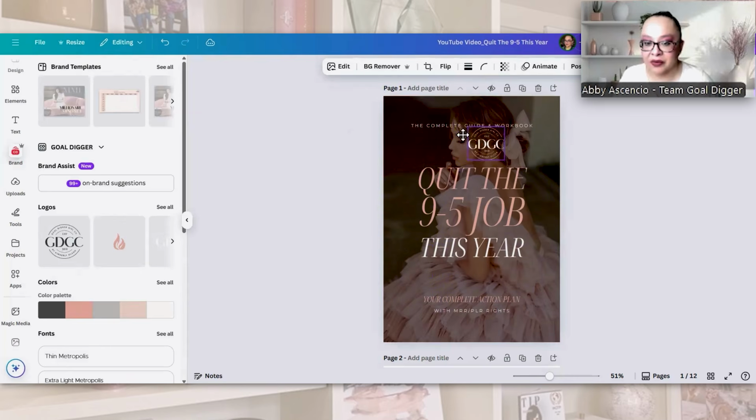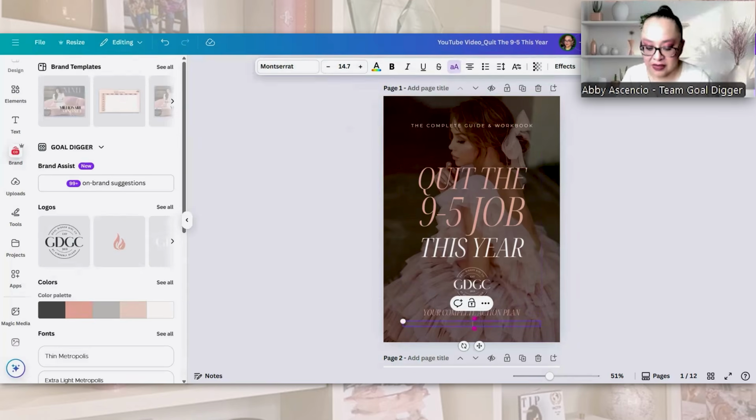I don't want to put it here because it covers your face. Then I'm just going to add it somewhere down here. Okay. And then I don't want it to say, with MRR, PLR products. I don't want it to say that. So I want to highlight both of these and push them down. And instead of it saying this, I'm just going to write Goal Digger Girl Co.